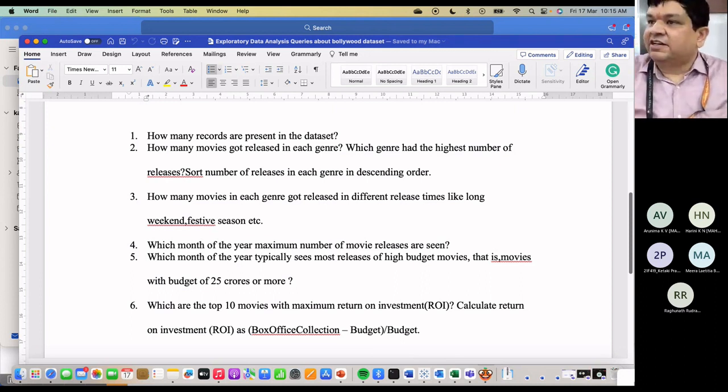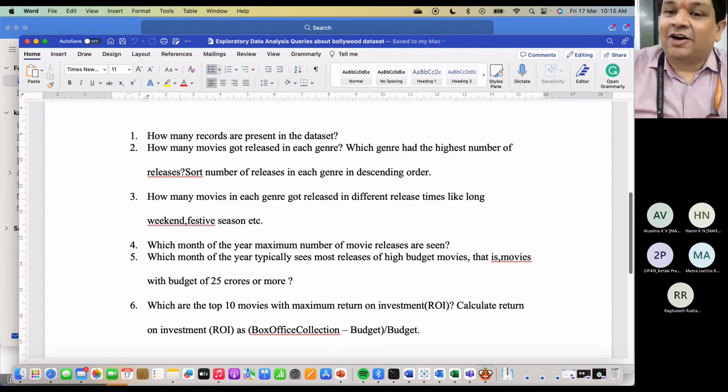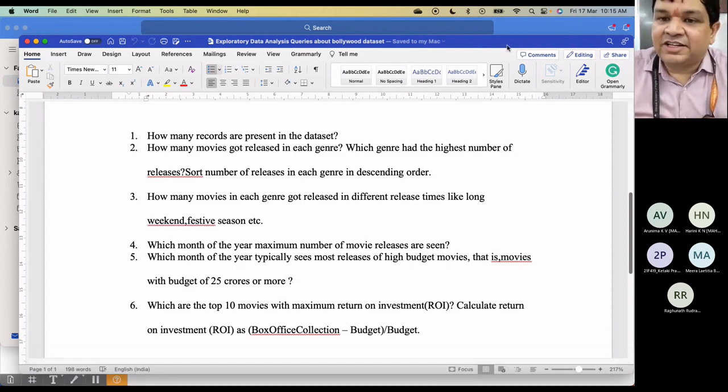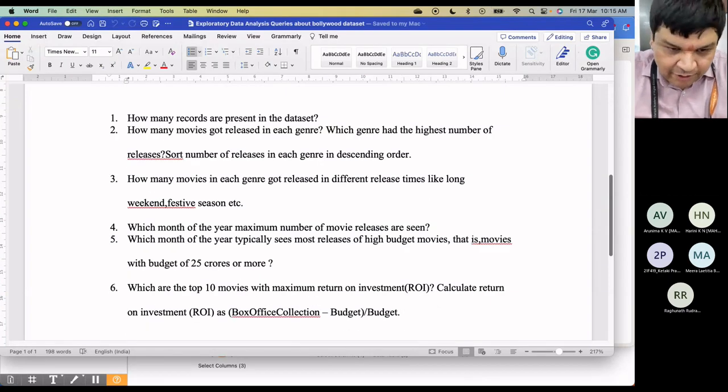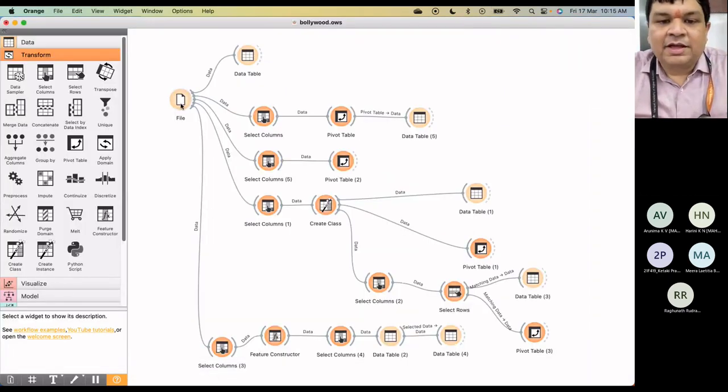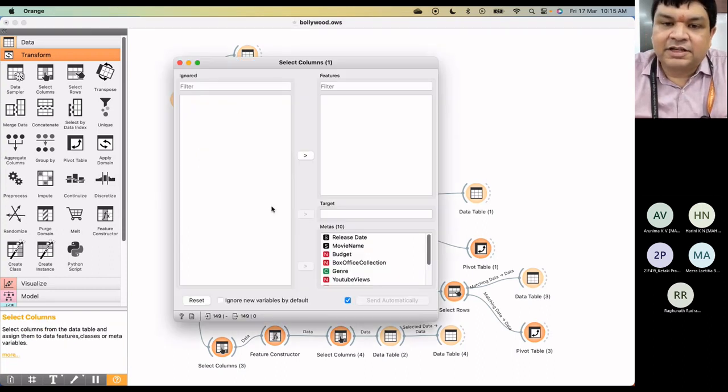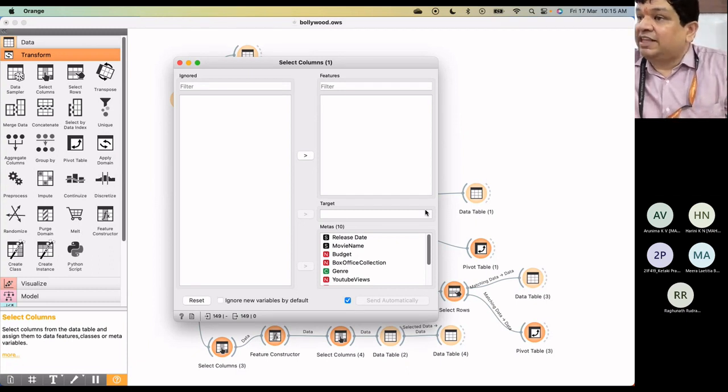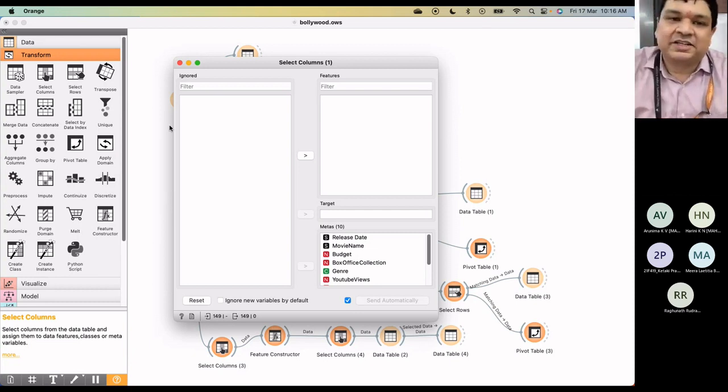Now there is a very useful feature in Orange called the Create Class widget. Now what does the Create Class widget do? Let's go back to Orange. Please follow this fourth one. We are getting here in Select Columns. I'm not doing anything because I want to only pluck the month. I've just kept everything in the metas because we never know what is required.